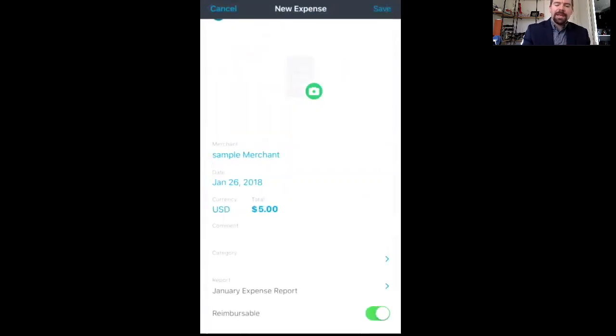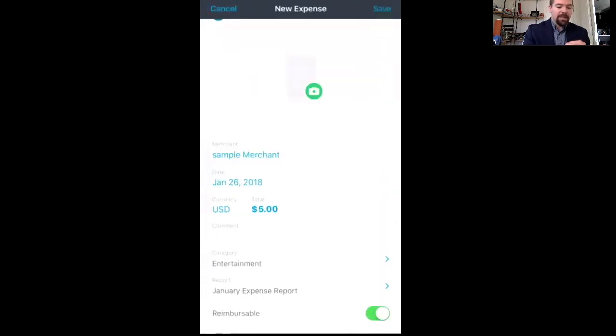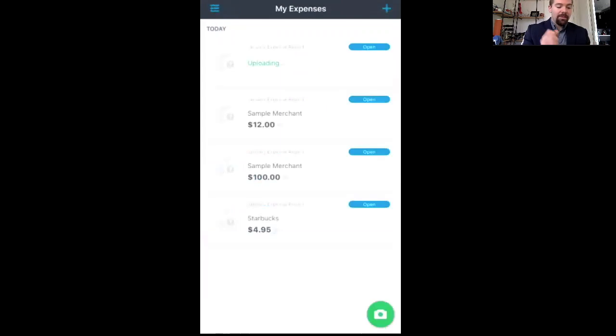And where this comes into play is, say you have your personal bank account linked to your Expensify account, and only some of those charges are reimbursable. You still have the ability to categorize them all, but you can mark which ones are reimbursable, and obviously put those into the report that you're going to submit to whomever you're sending that to. I can categorize this here. So this was entertainment. And as soon as I click save, I'm going to get that expense added to the January expense report, and then also my list of expenses for that month.